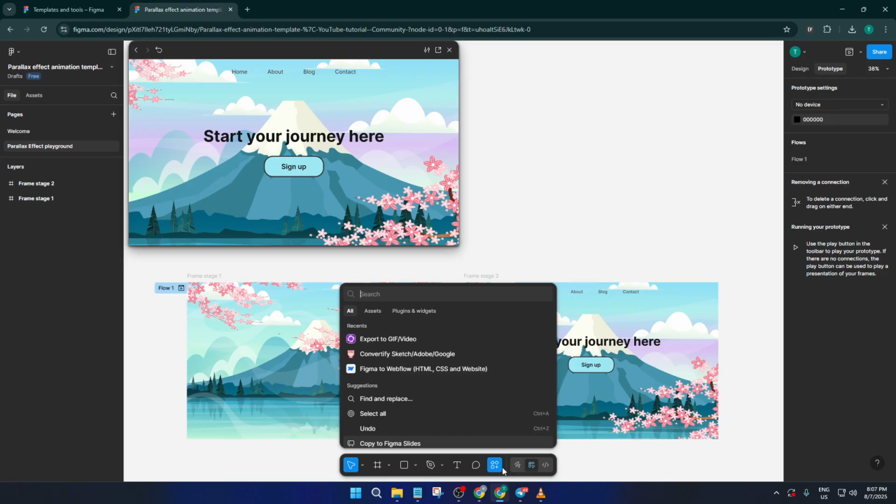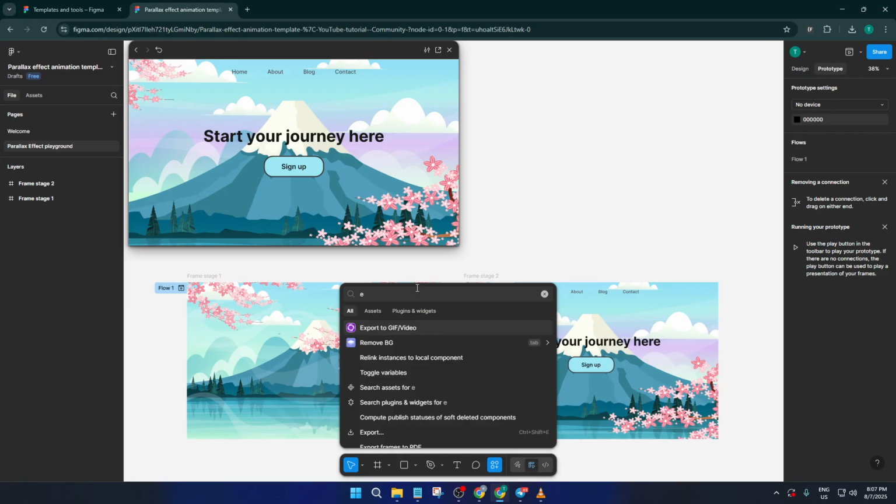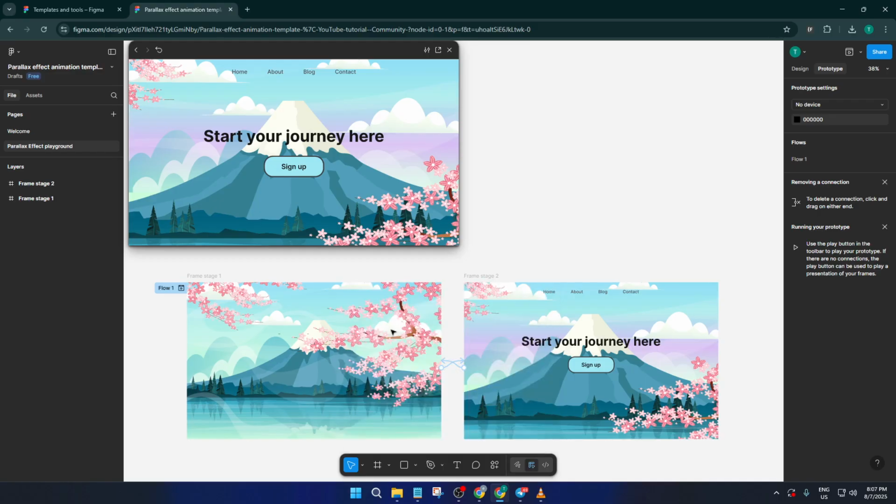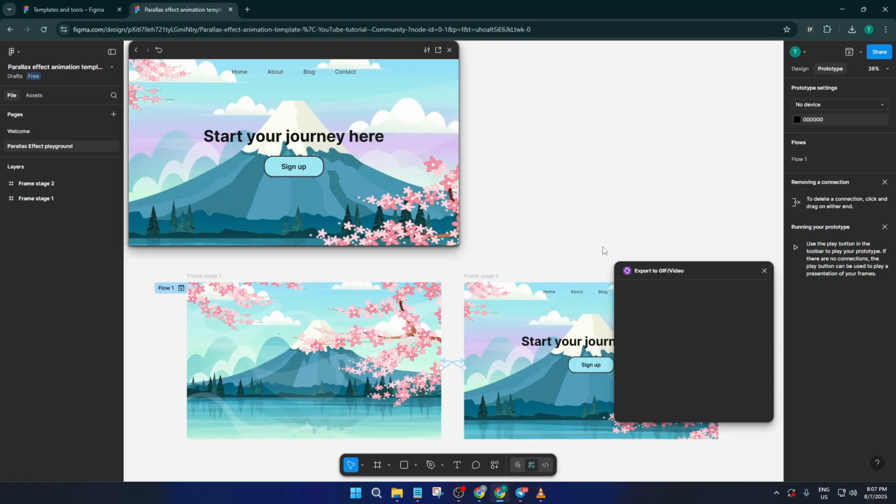Now in that search field, start typing export to GIF video. As you type, Figma will suggest relevant commands, and you should see export to GIF video pop up in the list. Go ahead and click on it or hit enter if it's already highlighted. Just a quick note here, if you don't spot the export option right away, double check that you're on your prototype tab and that you have an animated flow set up. The export feature is specifically for your animations. If nothing's moving in your prototype, there's nothing to record.